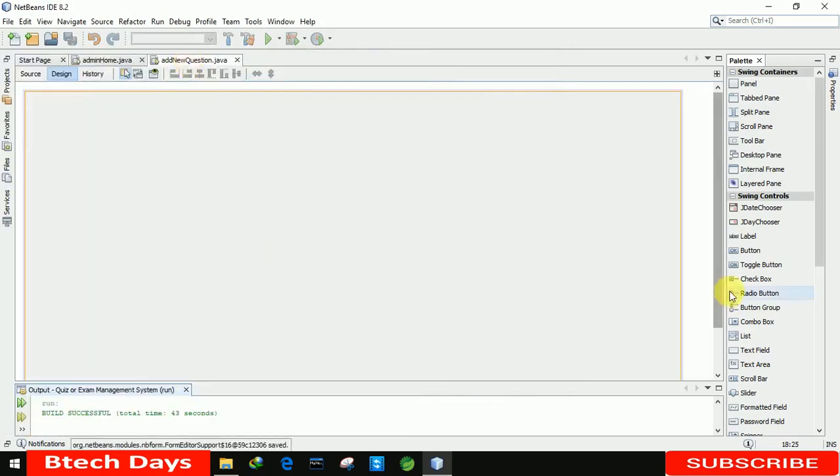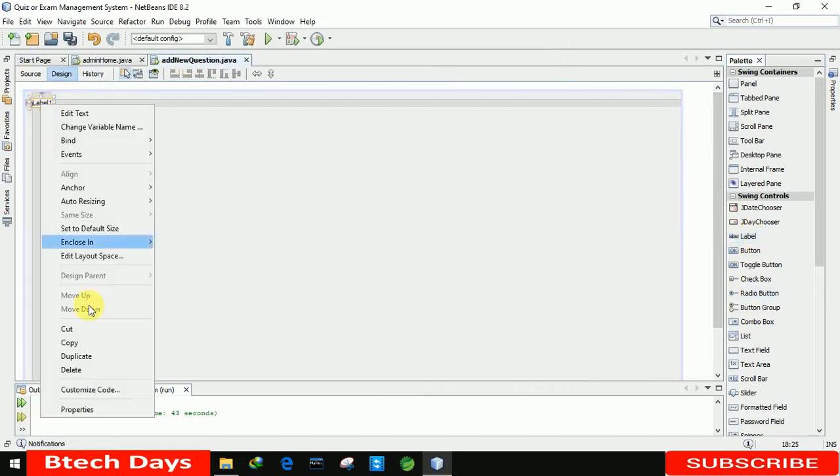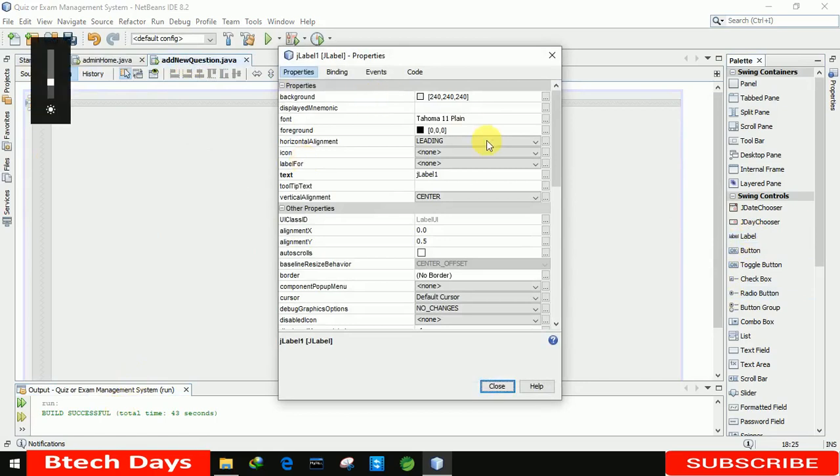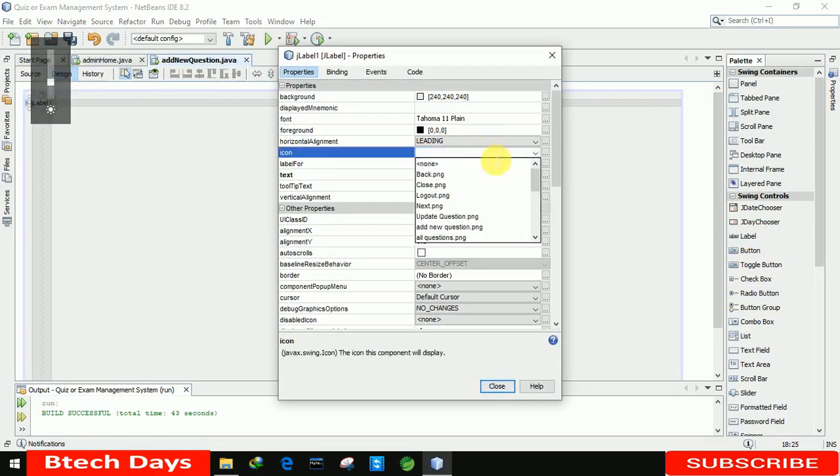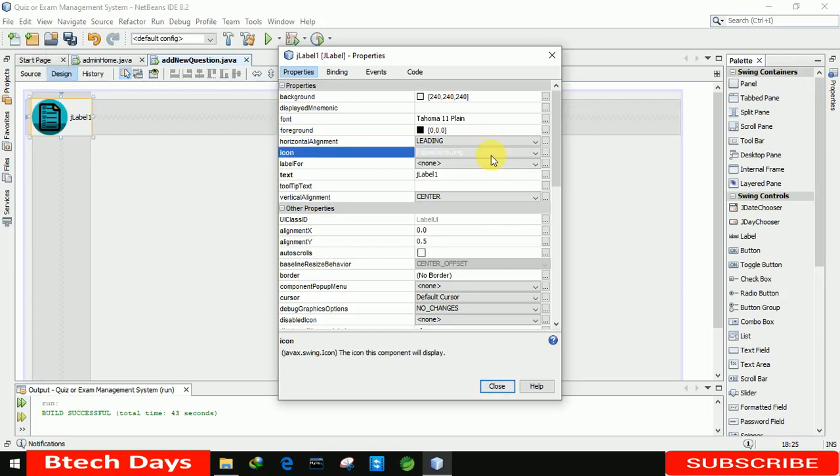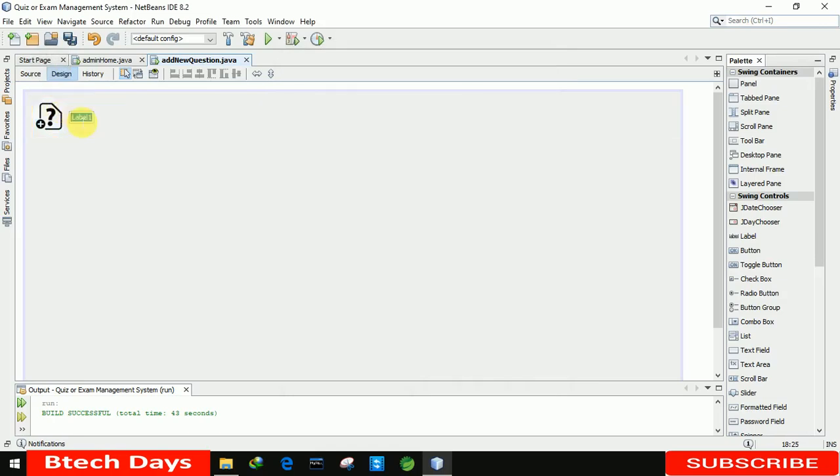After that, first we need a label here, and in this I am going to insert an icon. That one is our all question. Okay, sorry, all question. Now add new question. You can see, let me close this, double click on this, and remove this.